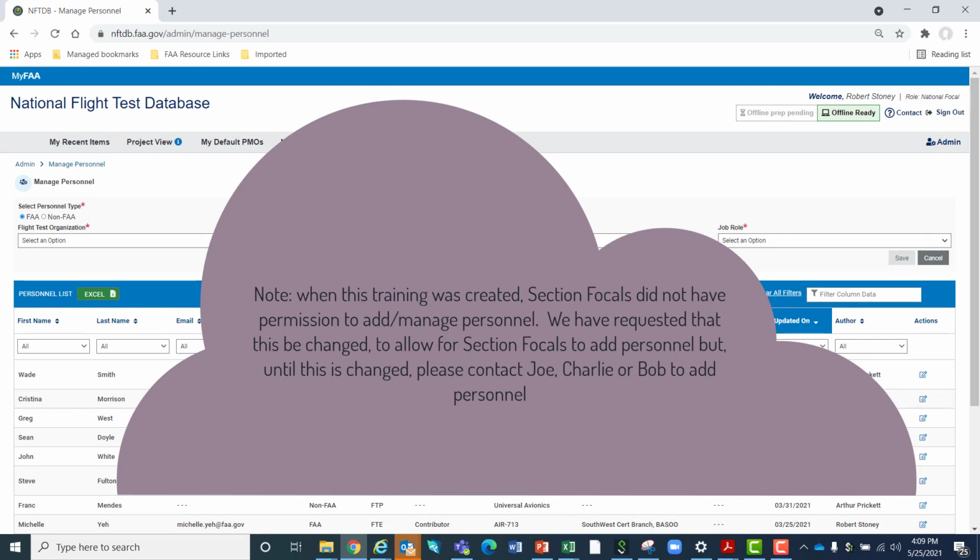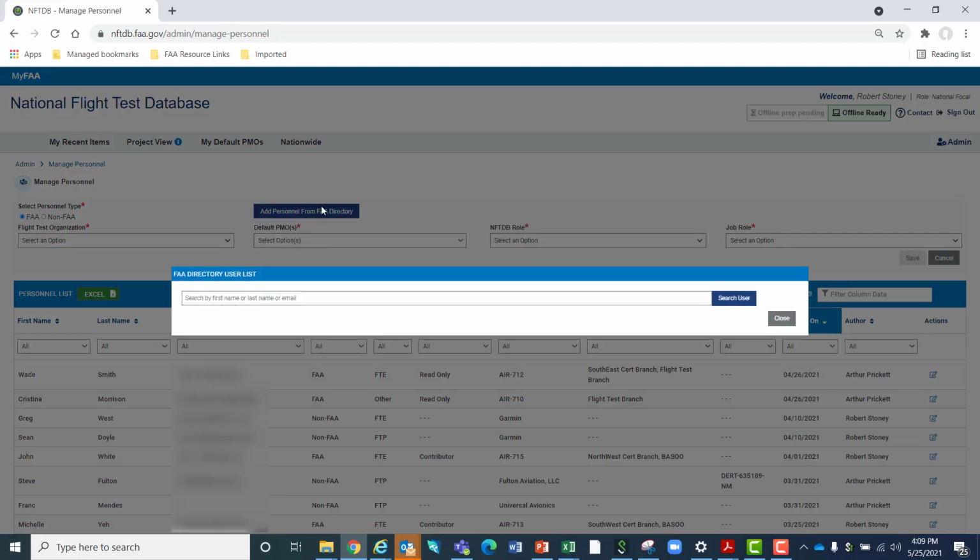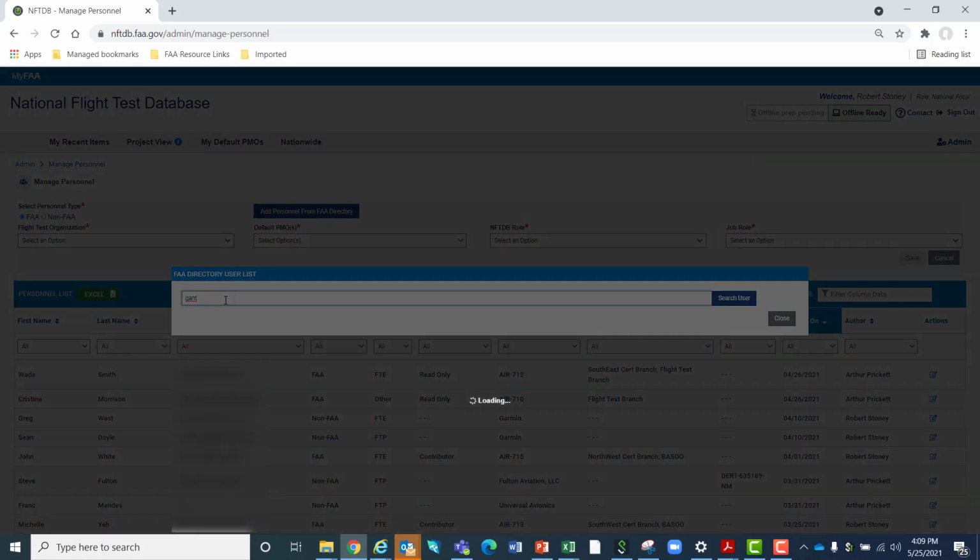I'm going to show you, if you wanted to do it, how you could add them in, maybe a program manager. So there's two types here. There's FAA or non-FAA. So let's cover the FAA case here. I'm going to add them from personnel directory, and I'm going to pick Lance Gant. So I'm going to type in Gant and hope this works.